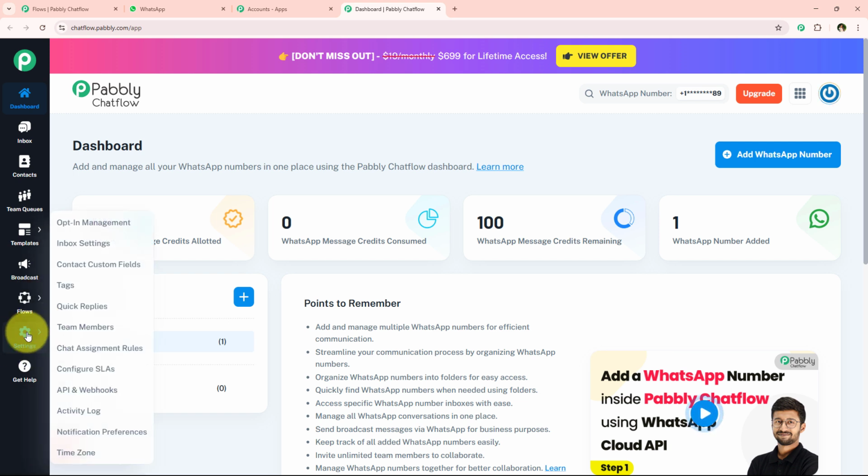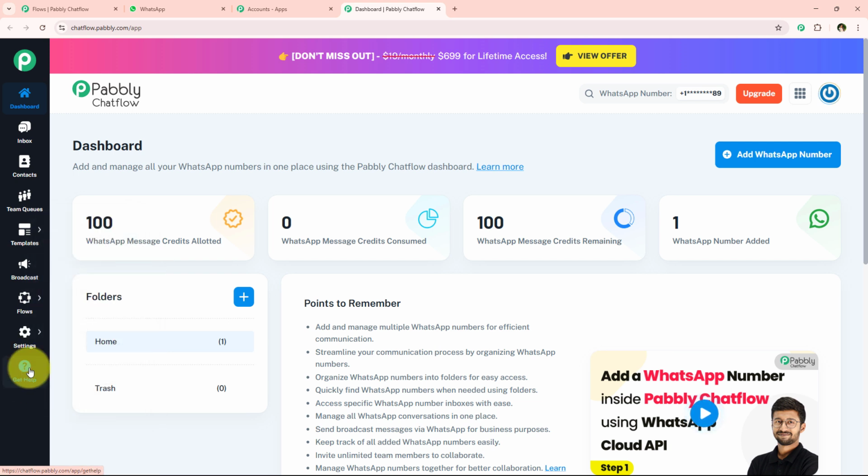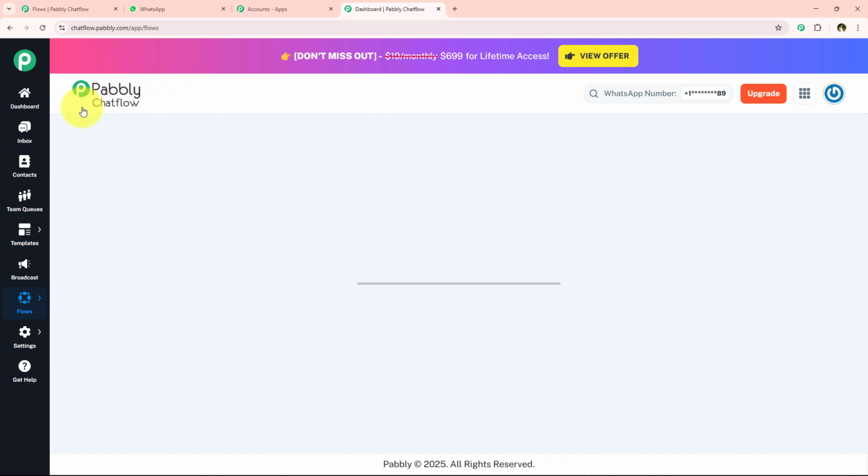And over here we have the settings section, and over here you can see all these settings which are offered in your Pabbly Chatflow account. So you can manage all these settings from here. Next is get help. If you wish, you can definitely go towards this get help too. Alright, so today this video is only focusing on how to create a WhatsApp chatbot for your craft store. So for that we have to go towards the flow builder. So I'm just going to go towards this flows section of my Pabbly Chatflow account.